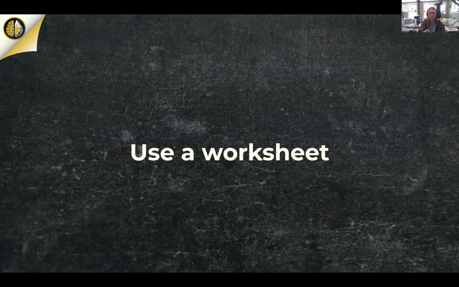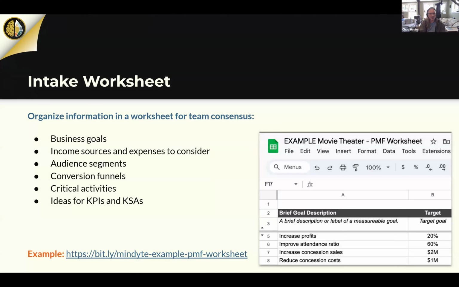You'll use some sort of a worksheet, and I can show an example if we have time of what that worksheet looks like, just to capture what it is that you've found through your investigation with stakeholders in your team. So in that worksheet, we'll document what the business goals are, what the income sources and expenses to consider are, because you want to help income, you want to make sure that you're not increasing expenses if you can help it, reduce them if possible.